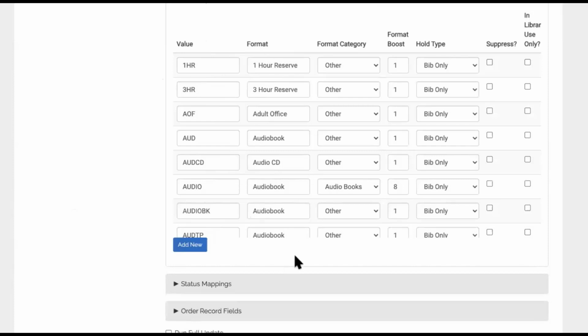This format column, when we first load your data, is going to hold whatever that description is in your staff client, so what you're used to seeing. The reason we map things differently here is because this allows us to condense types and formats into fewer groupings so that patrons are potentially less confused and don't get information that isn't useful to them.